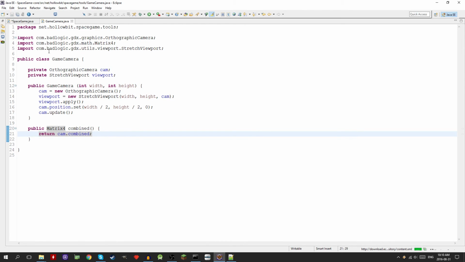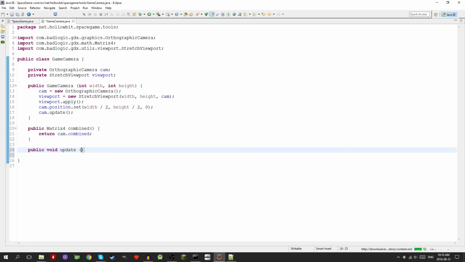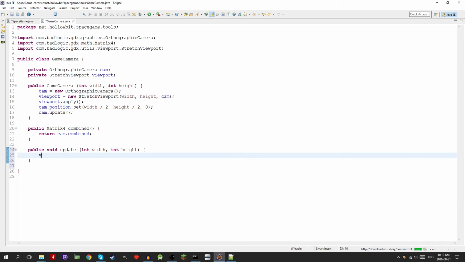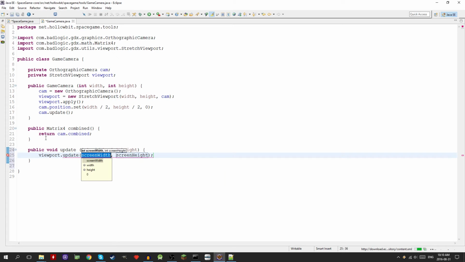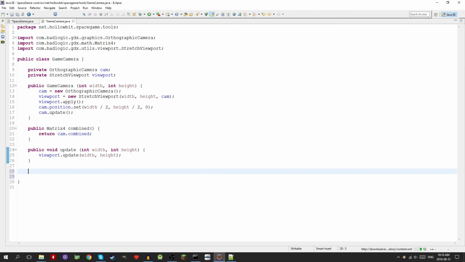Okay, and we need an update method, for when the screen resizes. So public void update. Again, we'll take a width and a height, and I'll do viewport.update width and height. Okay, and just one last method for this.